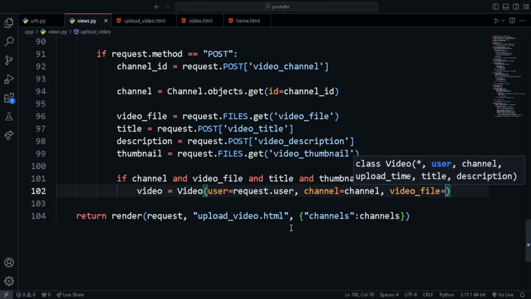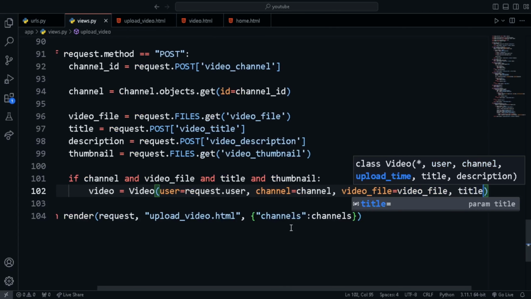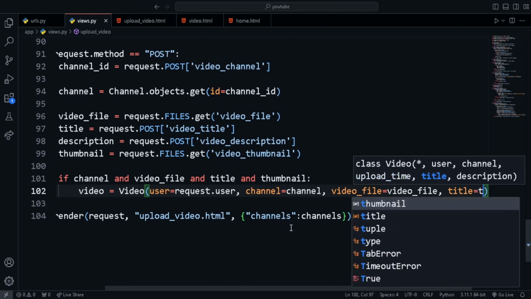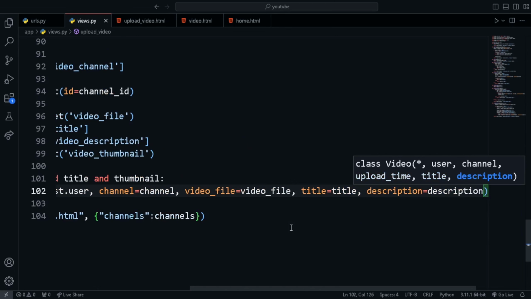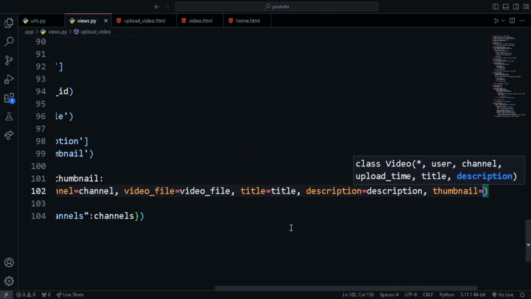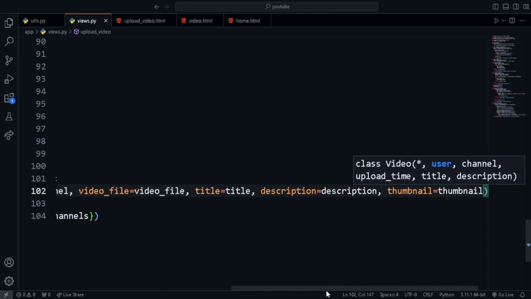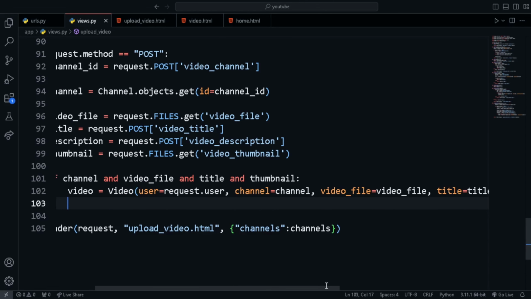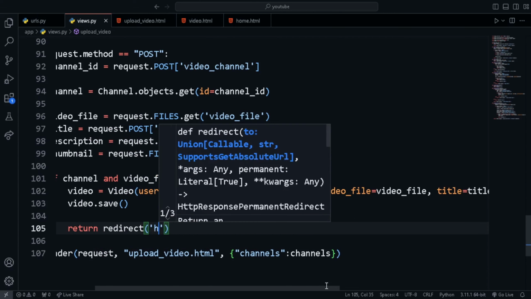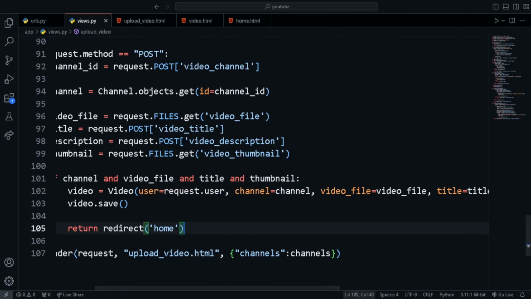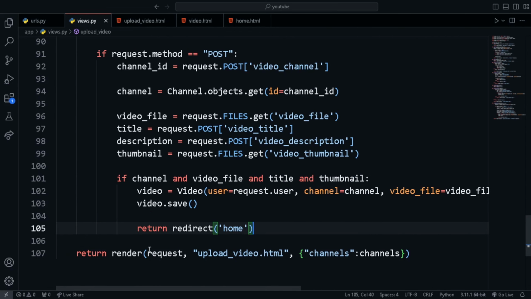Video file is going to be the video file variable. Then the title is going to be the title variable, description itself, and then we have the thumbnail also. With this we are creating the model object. Now we need to save the model using video.save, and then we'll just redirect to the home page if the upload is successful. What if the request method is not post? In that case, we'll just render the upload HTML page.